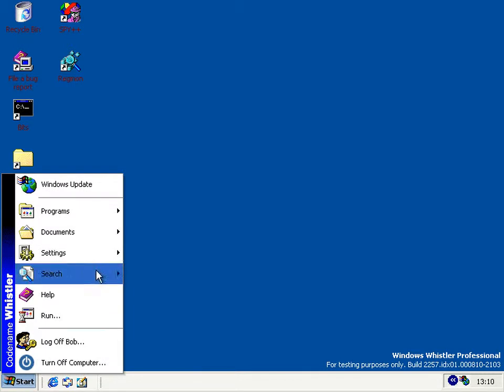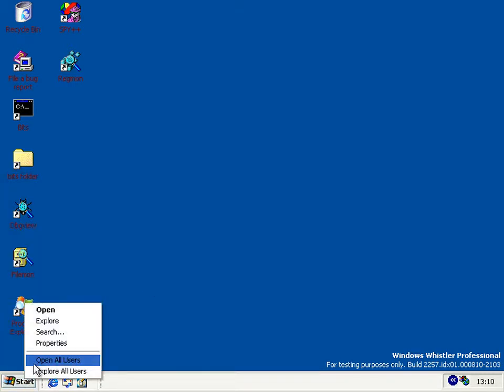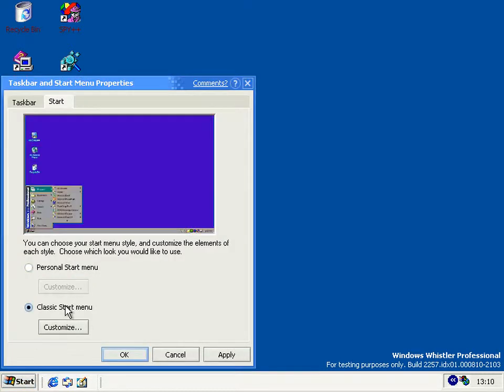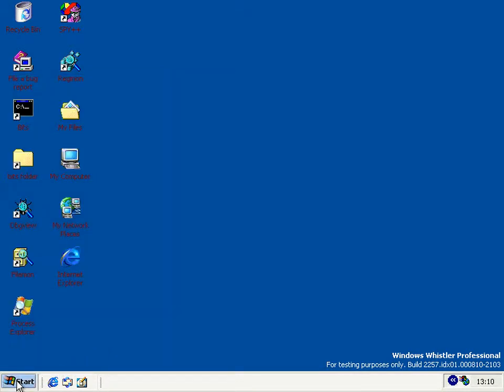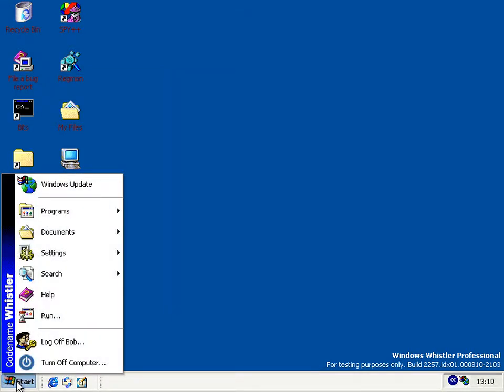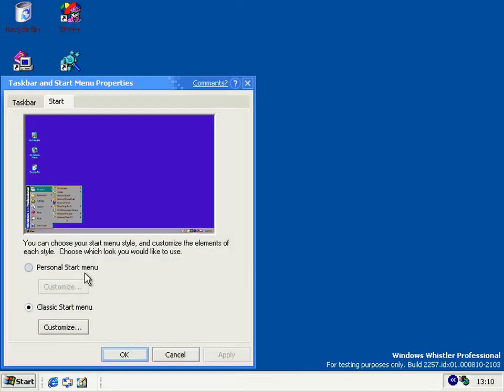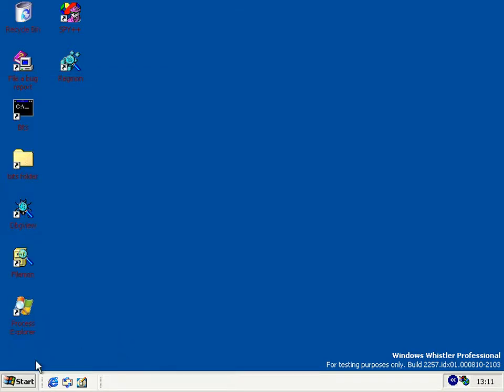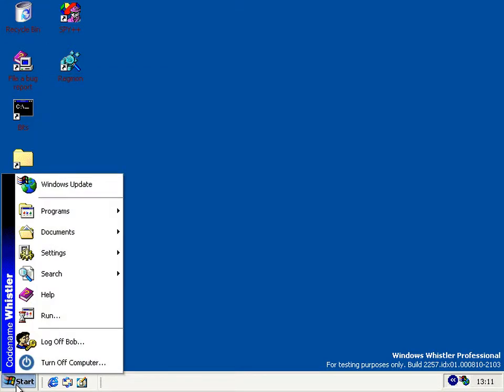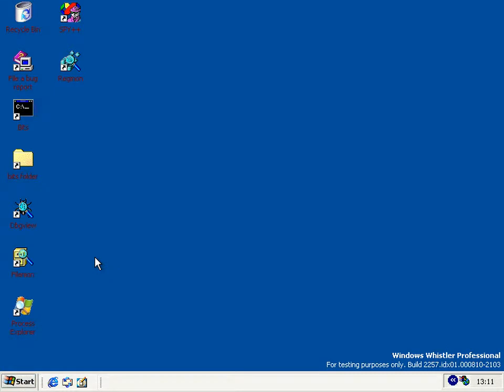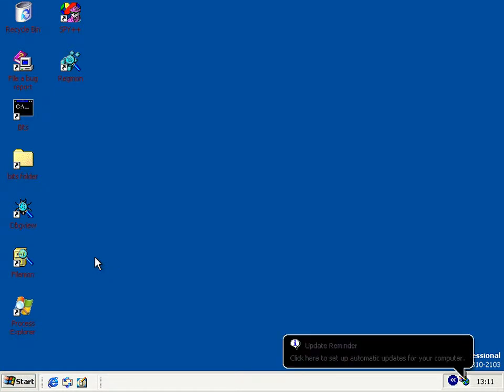If you have the classic start menu enabled, as I'll show you, holding shift doesn't change to the new menu. It just keeps the old menu on. So, yep, it only works for the new menu. So that's something I haven't seen anybody mention before, neither the on top nor the shift to get back to the old start menu.